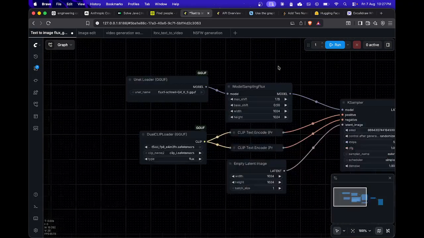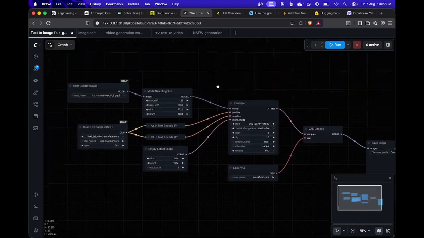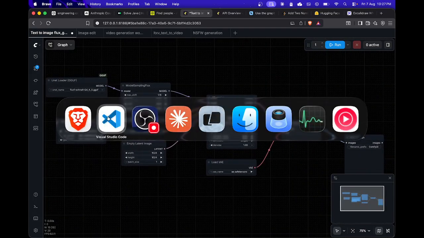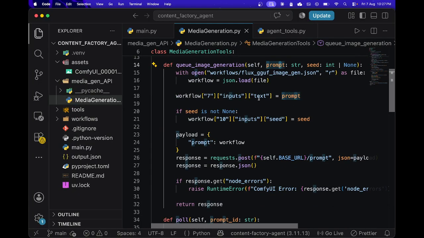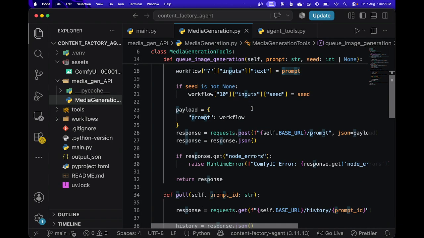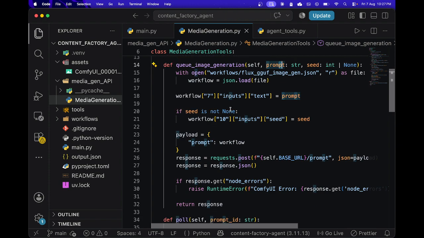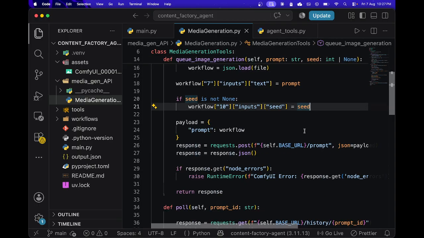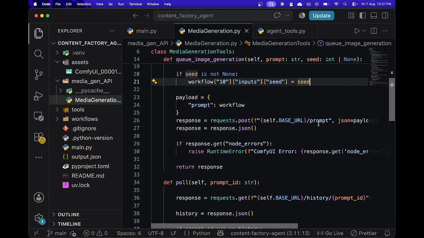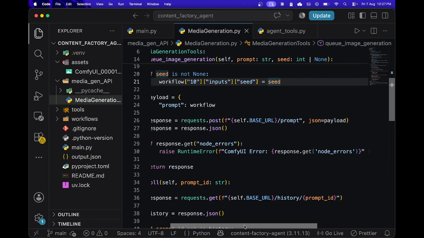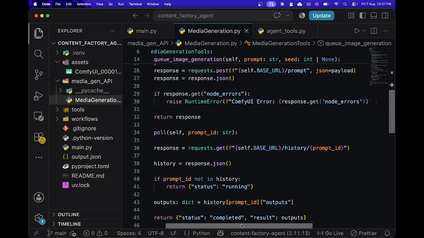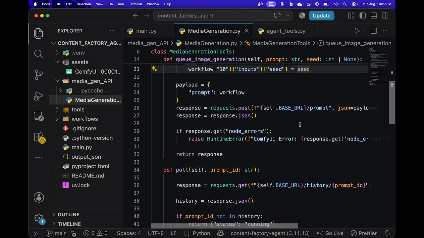This one. This workflow is saved in JSON format, and I'm using this workflow to generate the images via a client. So in this function, I load the workflow and set the prompt and seeds. Seed is actually just a random number which we use to vary the generation. Then I send a request to the comfyUI backend, and it responds with a prompt ID, which we will use for the further process.